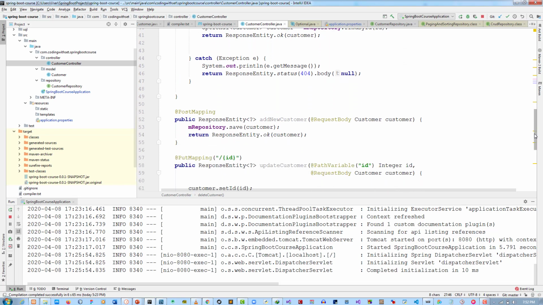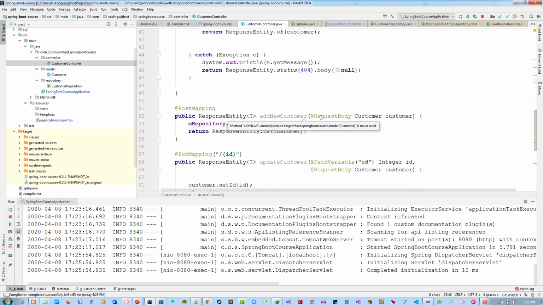Now the next thing that I want us to talk about is add new customer. If I want to add a new customer, I'm taking the request body. And before I did that, request body gets linked to the HTTP request body. So I must provide this.